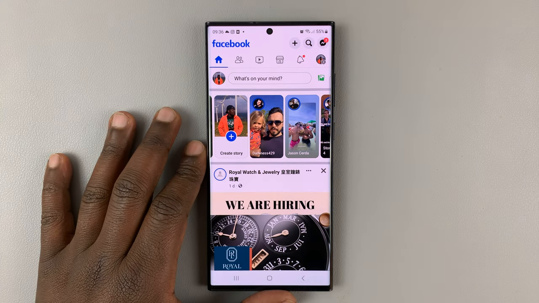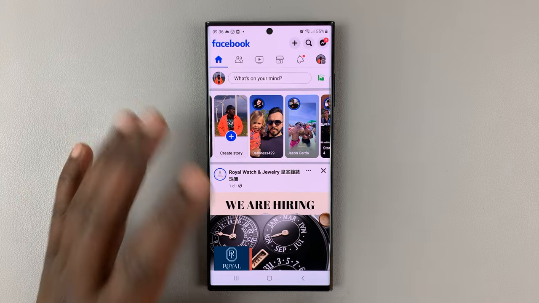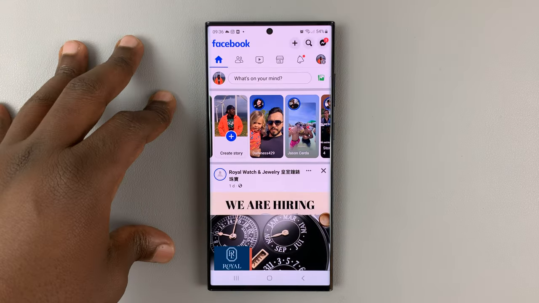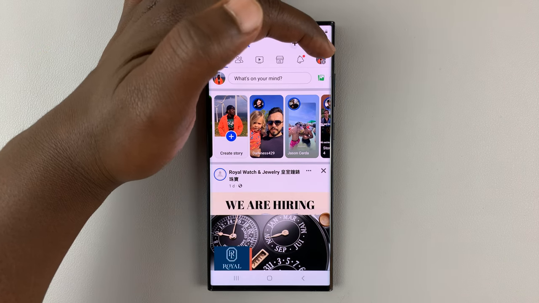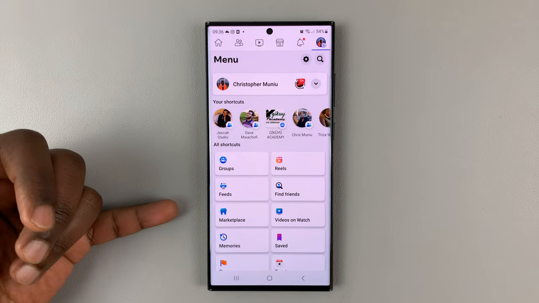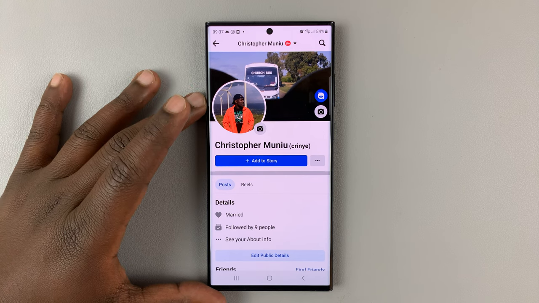I'll be showing you how to archive all your Facebook posts at once. So the first thing you need to do is launch the Facebook app, either on your Android or iPhone, and then tap on your profile icon in the upper right side. That takes you to the main menu page. Tap on your name, and that opens your Facebook profile page.